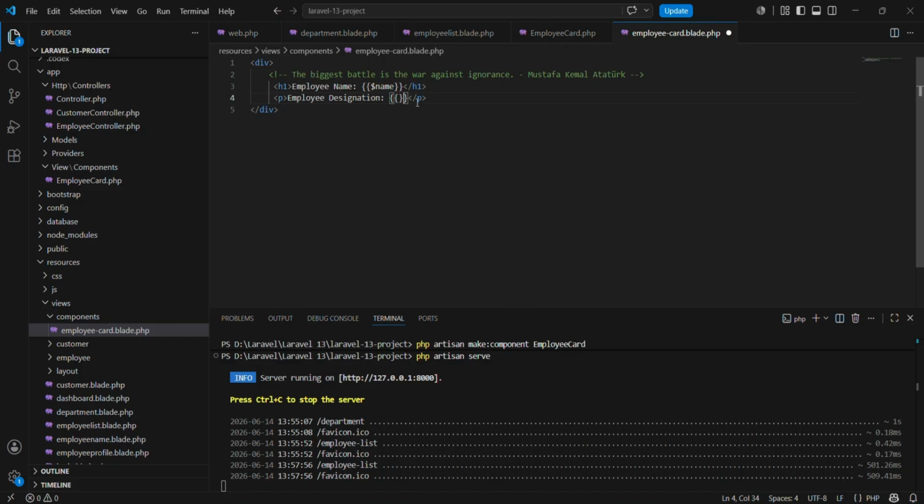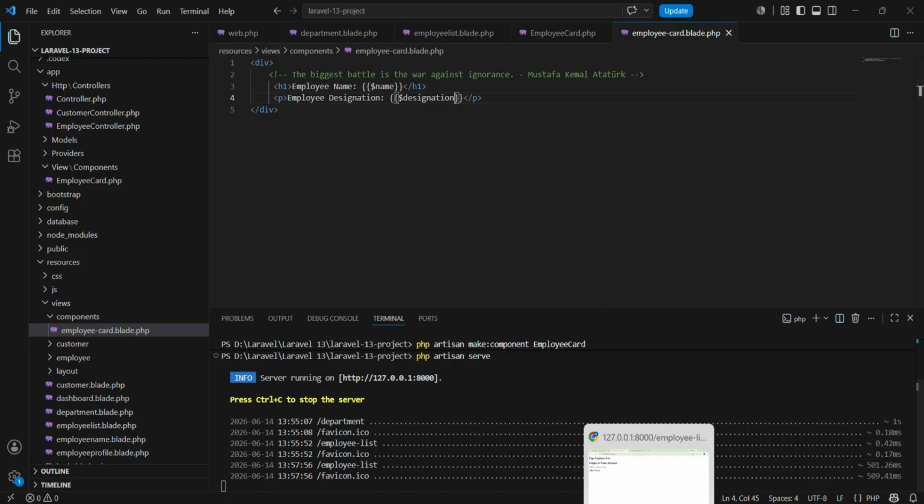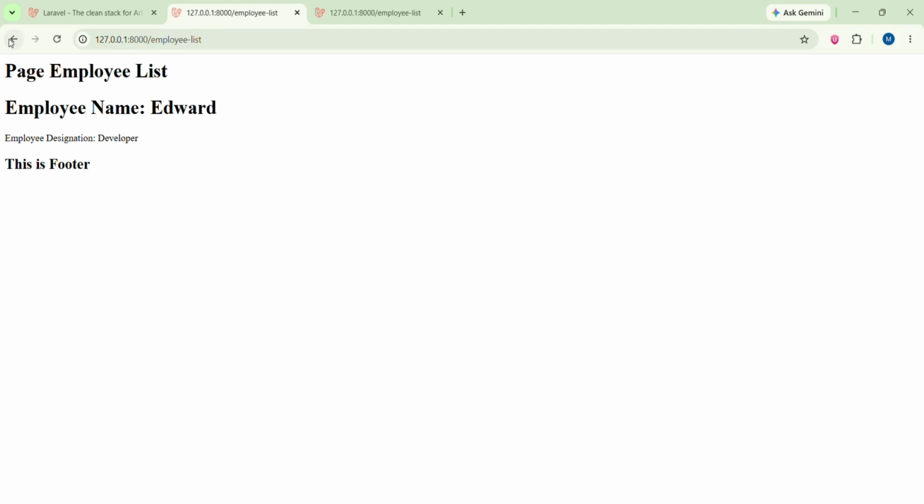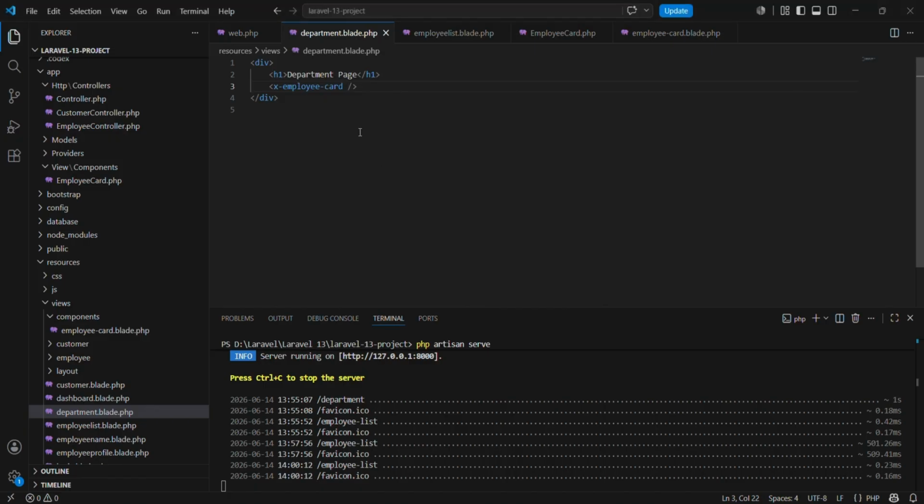This will allow us to receive the designation value from the component tag, so we can use it inside the component view. Now let's refresh the browser and test our updated component with both name and designation. Perfect. As you can see, the component is now displaying both the name, Edward, and the designation, Software Engineer, correctly.